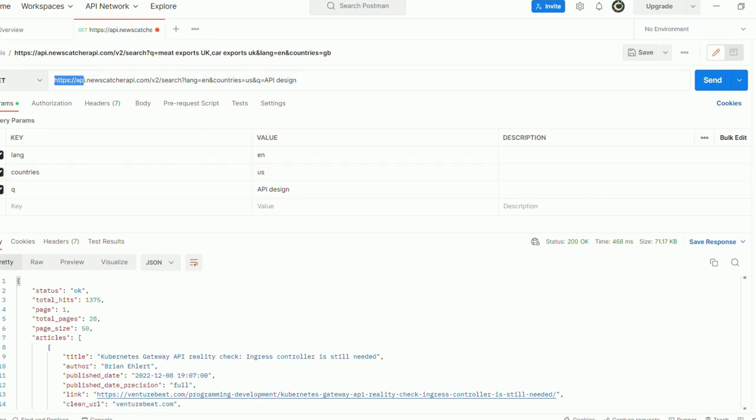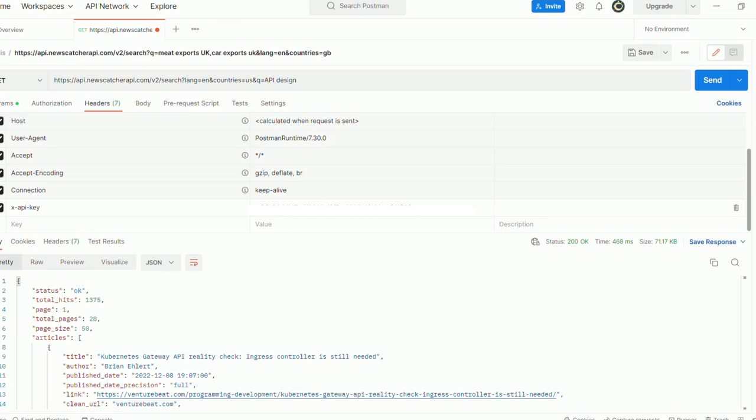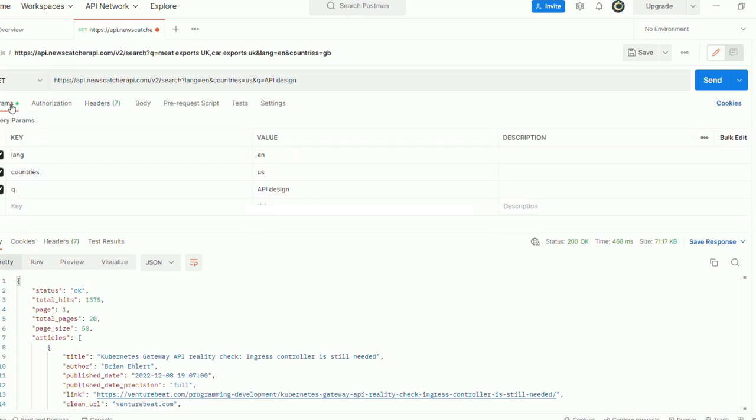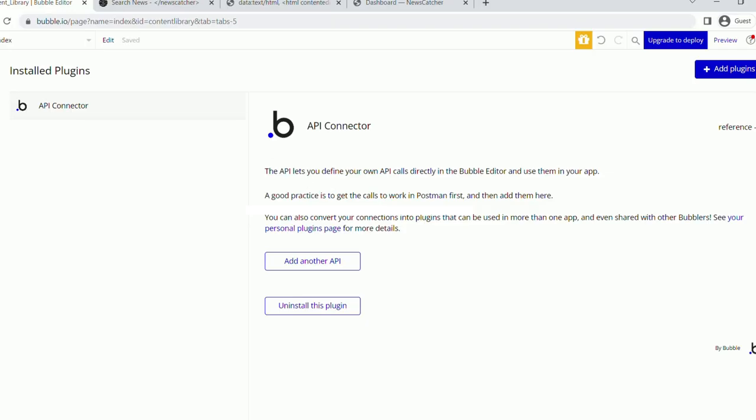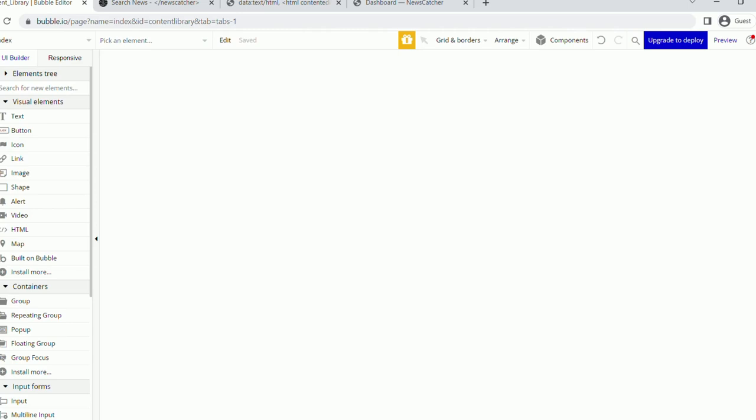And the API call is GET newsapi.newscatcher.com/v2/search, and you have the parameters. And the only header you need to put in is the x-api-key. So as you can see, it works fine, and we have a bunch of results. Now, let's configure our Bubble API to show this data in a nice way.